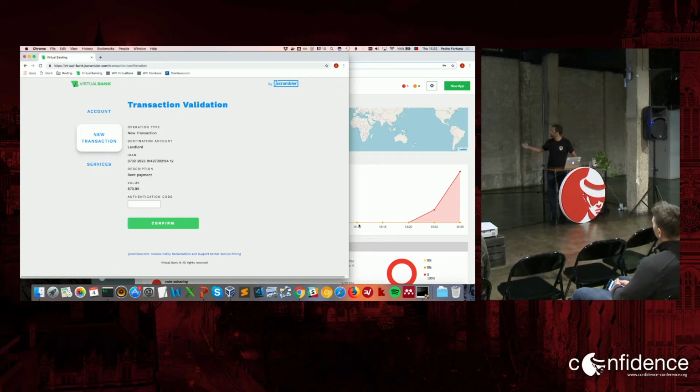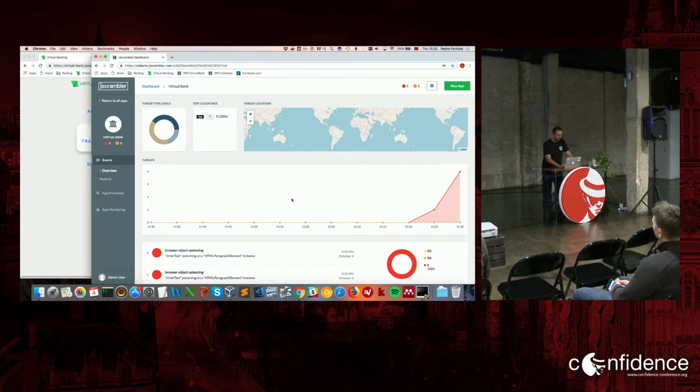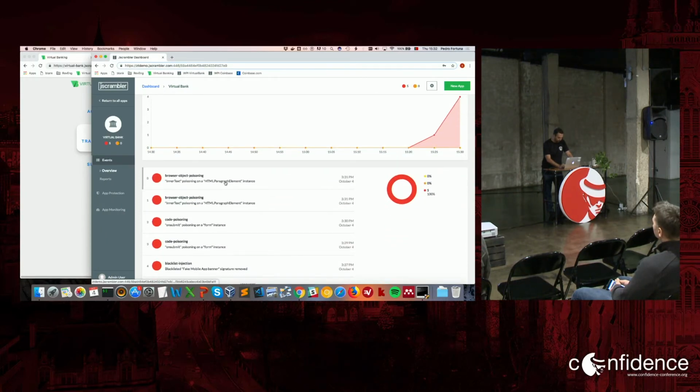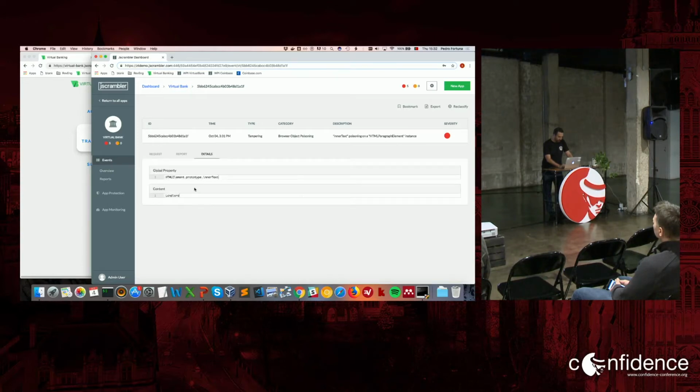And here I'm in the confirmed transaction page, and we are seeing new threats coming in. Let's see what's happening. Basically, the attacker is modifying information in the confirmation form so that I keep thinking that everything is normal. I keep seeing the name of my landlord, I keep seeing the destination account number, and all this information is being fetched from the session storage, and the attacker keeps modifying the user experience as he goes along.